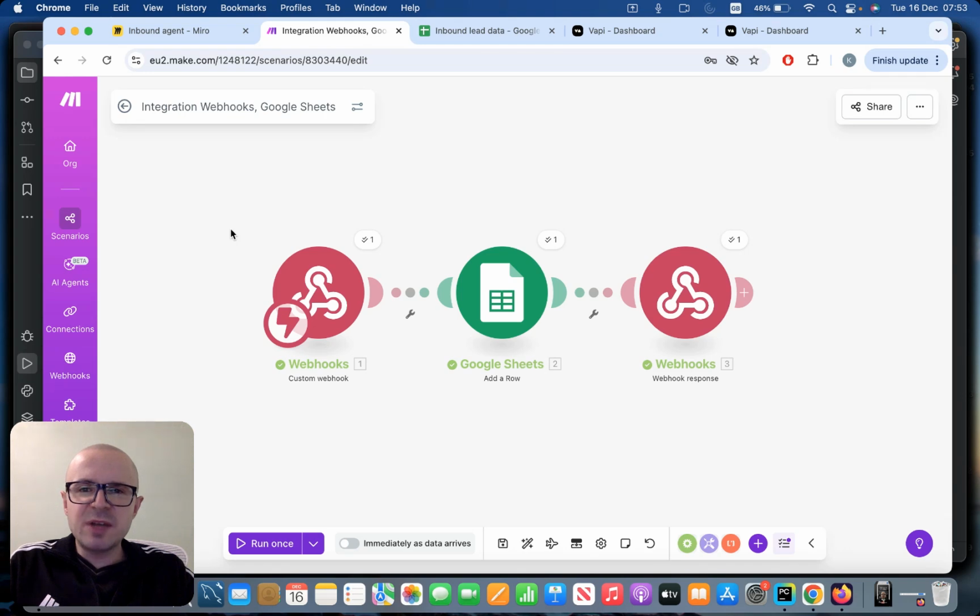Once we are done with creating the Google Sheet, step number 2 is to go to make.com and create a new scenario. If you don't have an account in make.com, you can click on the link down below in the description and you can sign up. It's completely free and you also get 1000 free operations per month. Once you have an account in make.com and you log in, you need to create a new scenario.